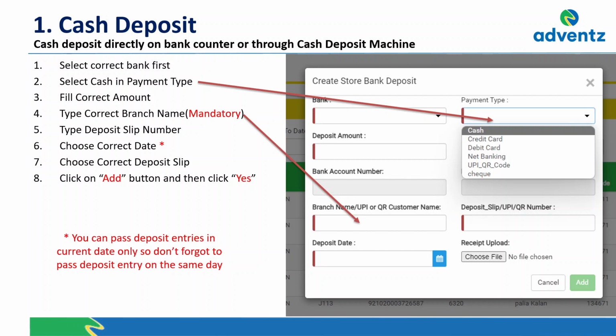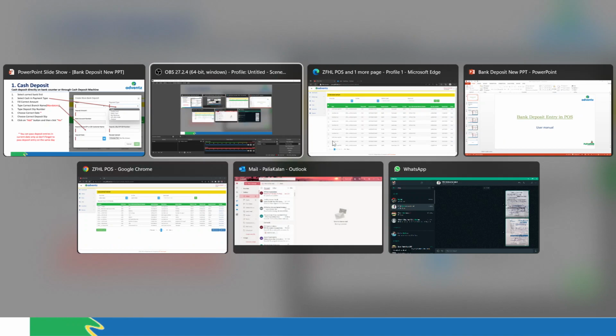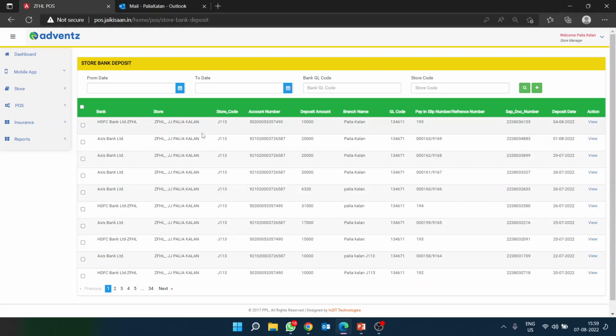So here also you have to select the correct, proper slip, and further you have to click on the add button, and then one prompt message will be there. You have to select yes. If everything is correct, then the entry will be generated. Now how you will do it in real time, I want to show you there. So let's move to our POS screen.